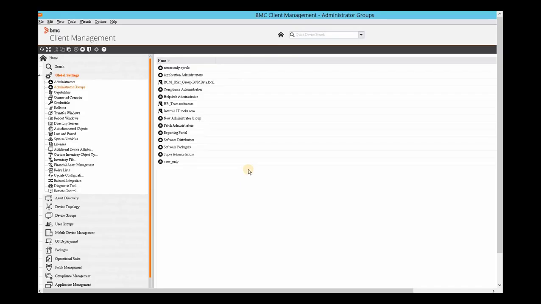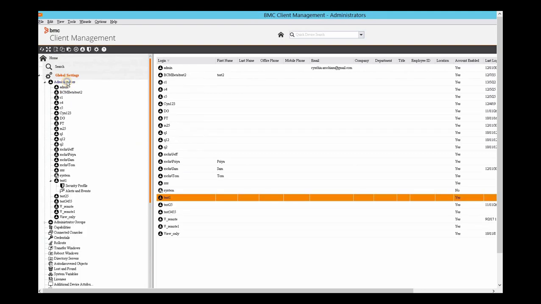In this video, we will be creating an administrator account and configuring a security profile for it. We will also create a super administrator group with the help of the wizard, and towards the end of the demo video, we'll be configuring a predefined administrator group, that is the help desk admin group. So let's get started. Once you have logged into the BCM console, click on administrator, right click to create a new user.